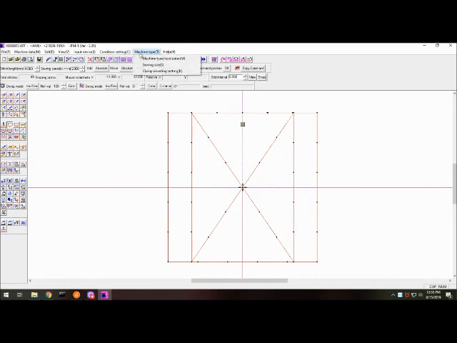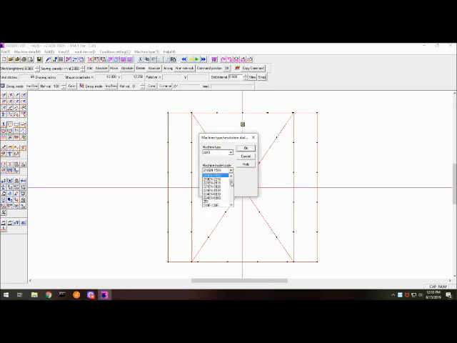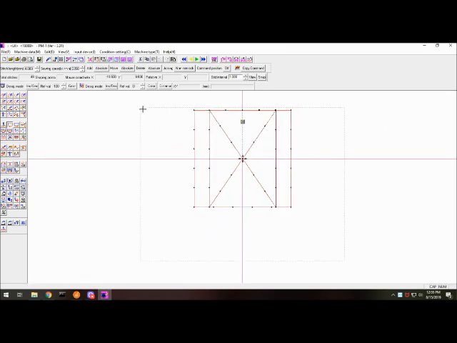If I need to change the machine type, I could change the machine type here to something else, and what that'll do, like if we change it to an LK machine, which takes the same format, okay, see this dotted line on the outside, that's the sewing field of the machine. So you'll be within that range, and it'll set that up.